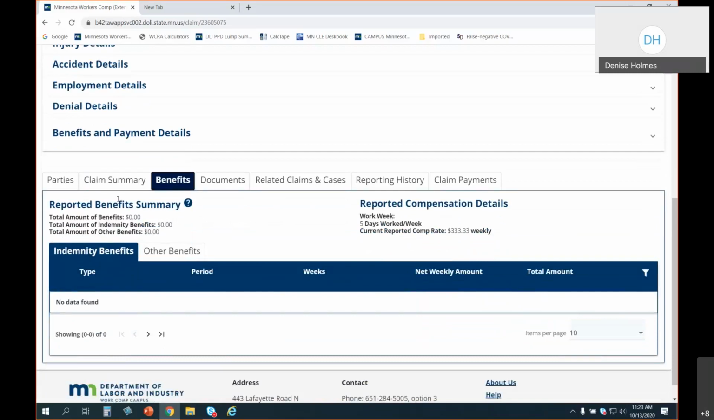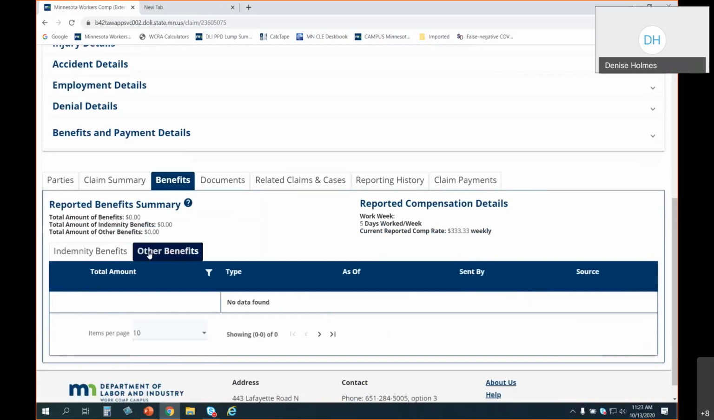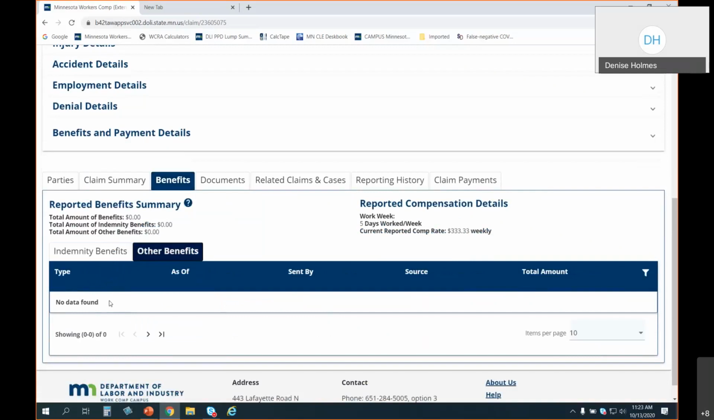And when you scroll down under the Benefits tab, you'll see the indemnity benefits, the type. It would be reported here if payments were made for, let's say, TTD, total temporary disability, or TPD, temporary partial disability, or PPD, if there was an impairment that was paid. You'd see that there.